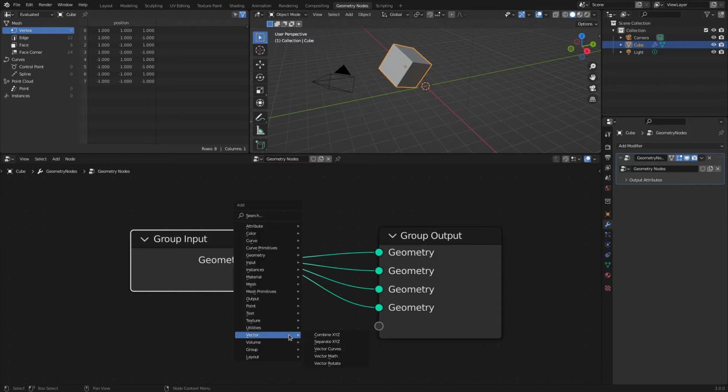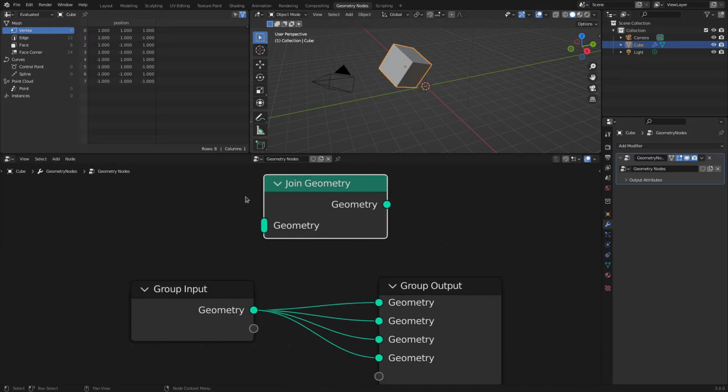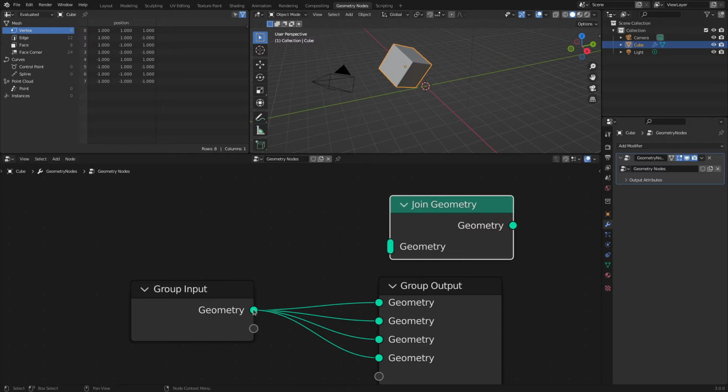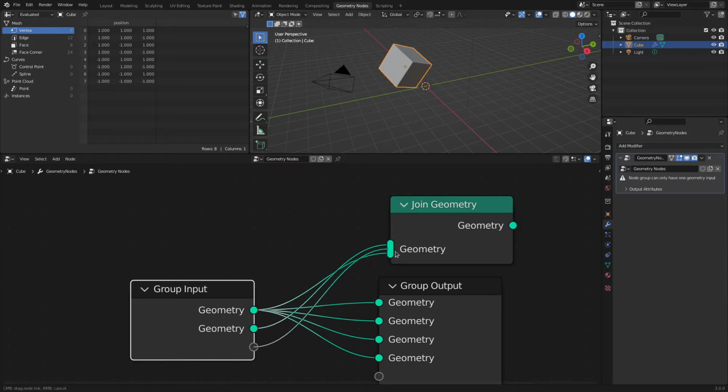Let me just pull it up. It is a geometry merge node. Where is it? Join geometry. Okay. In this case, where the input socket is elongated, this is the only exception. We can provide as many inputs as we would like.